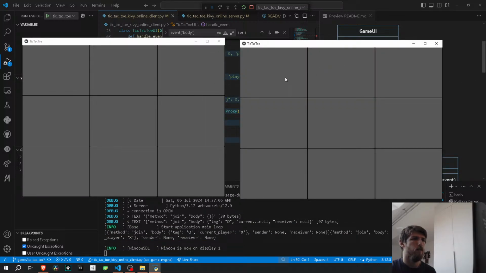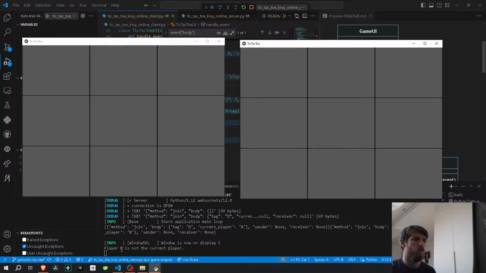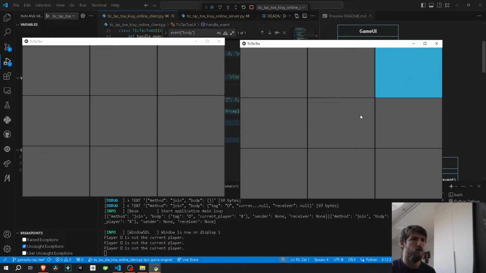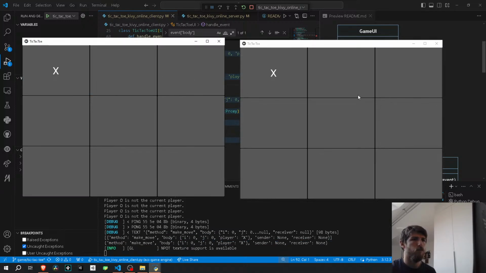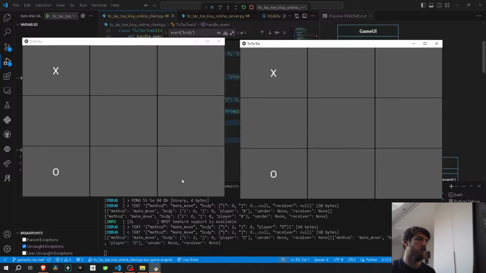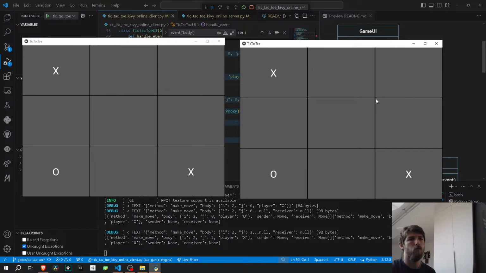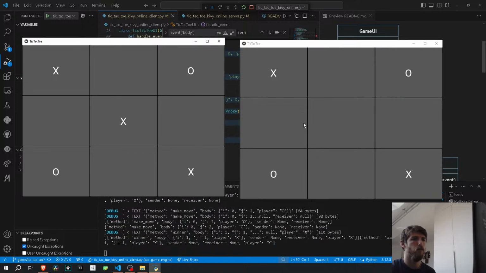Okay, if I try to play here, player O is not the current player, so nothing happens. You can spam it 1,000 times, nothing will happen. It can lag and it can freeze and it can crash, but player O won't be able to play. So X plays, O plays, X plays, O plays, X plays and wins. Have a winner.